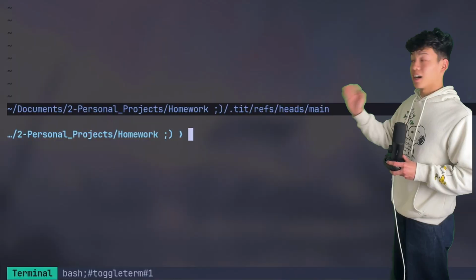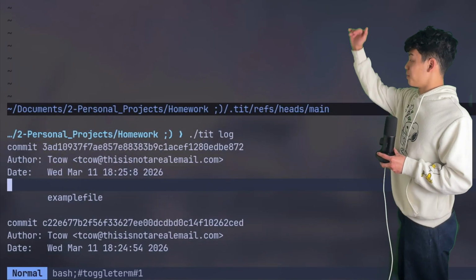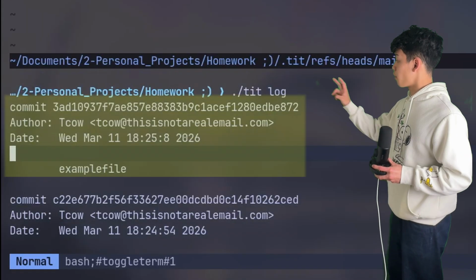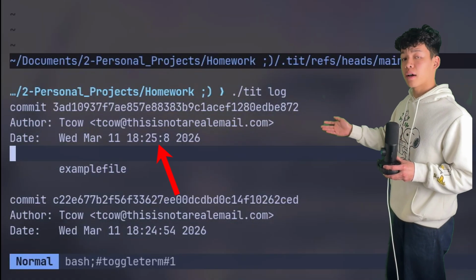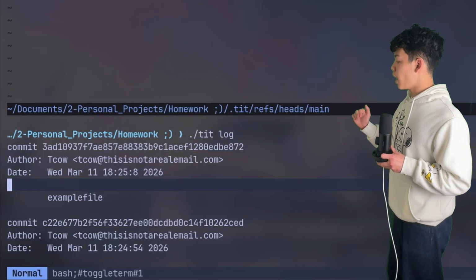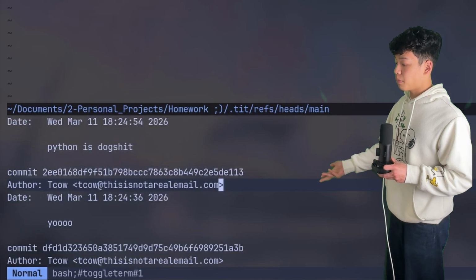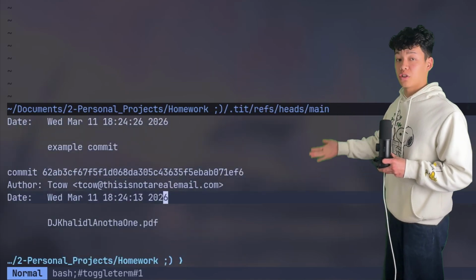the easiest way to show you how this works is just running it. tit log, and out comes our log. So as we can see, we start from our current commit. It gives us the hash, who committed it, at what time, and then the message. And we move down the commit before, move down the commit before, all the way down to our initial commit.